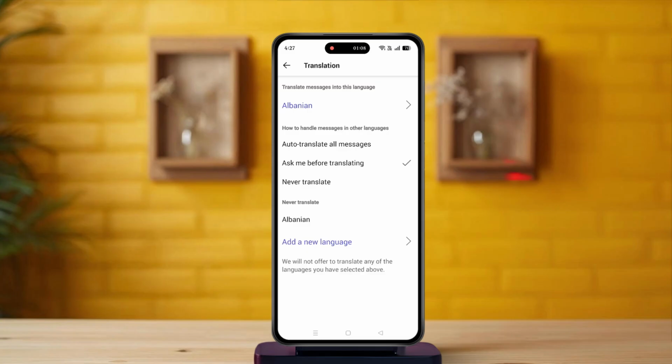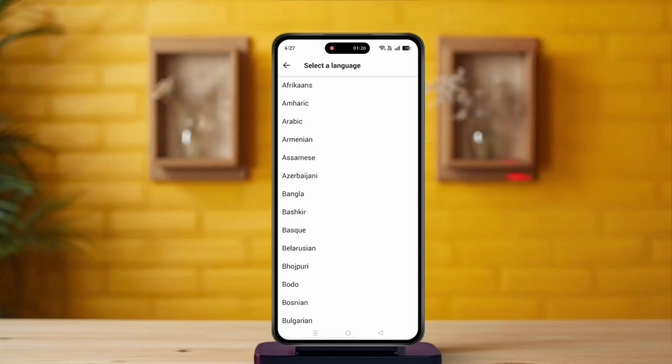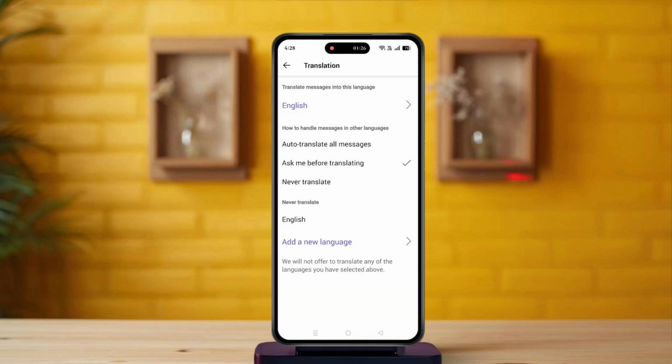After selecting your preferred language, the setting is saved automatically, and all future message translations will appear in the language you've chosen. If you ever want to switch to a different language, simply return to the same menu and select another option. And that's how you can change the translation language in Microsoft Teams.